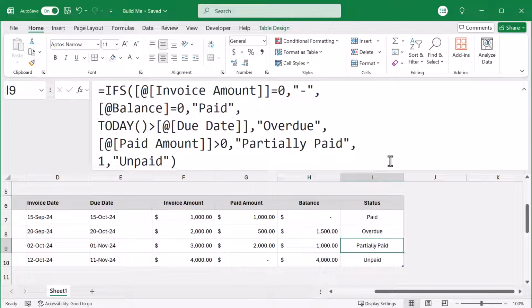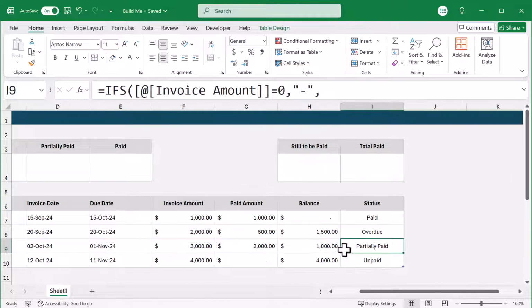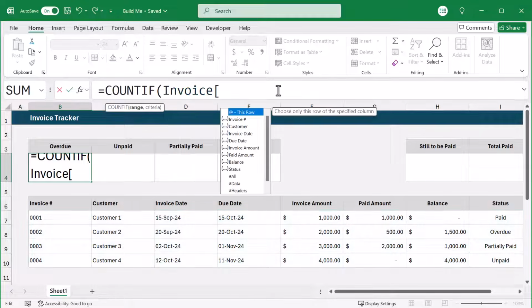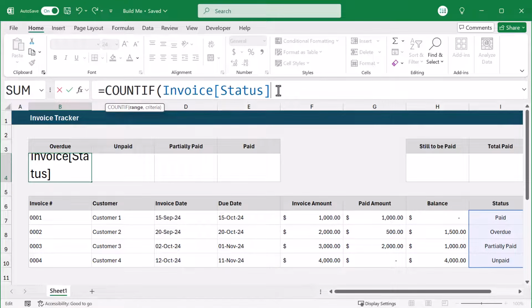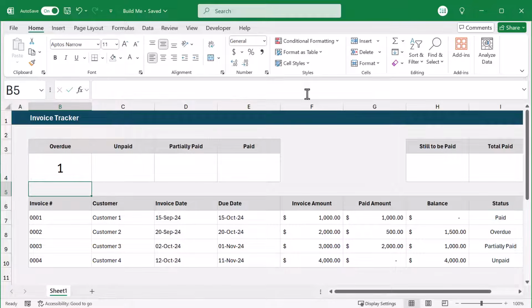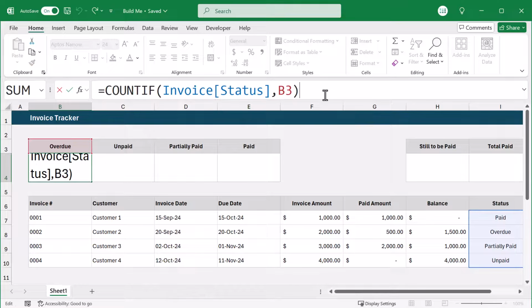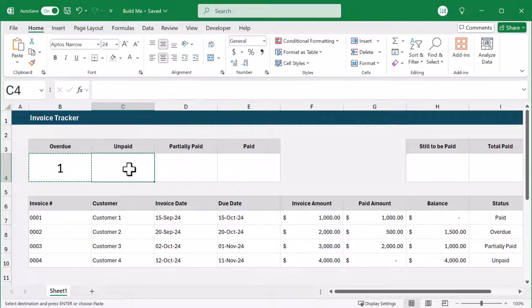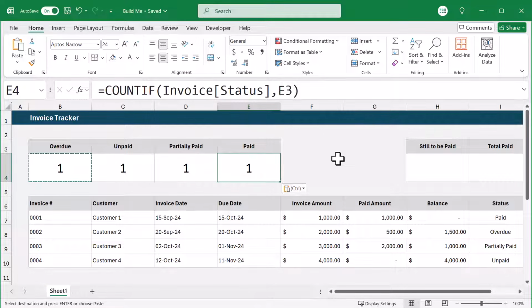Awesome. Now for the numbers on top. Start by selecting cell B4 and enter the following formula. Equals, COUNTIF function, invoice, open bracket, status, close bracket, next argument, B3, close parentheses, and press Enter. This formula counts the number of invoices in the status column that contain the status matching the value in cell B3, which in this case is overdue. And now all you have to do is copy cell B4, then select C4 and paste, and then paste, and paste. Nice. 2 more formulas to go.